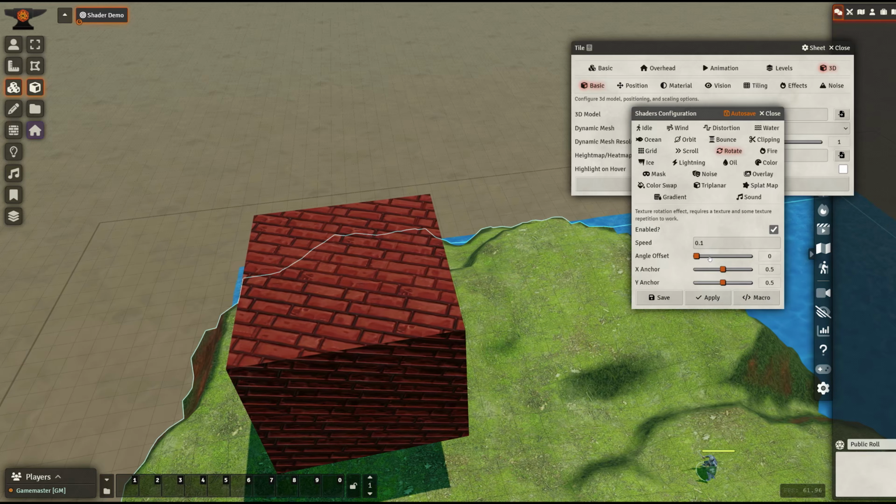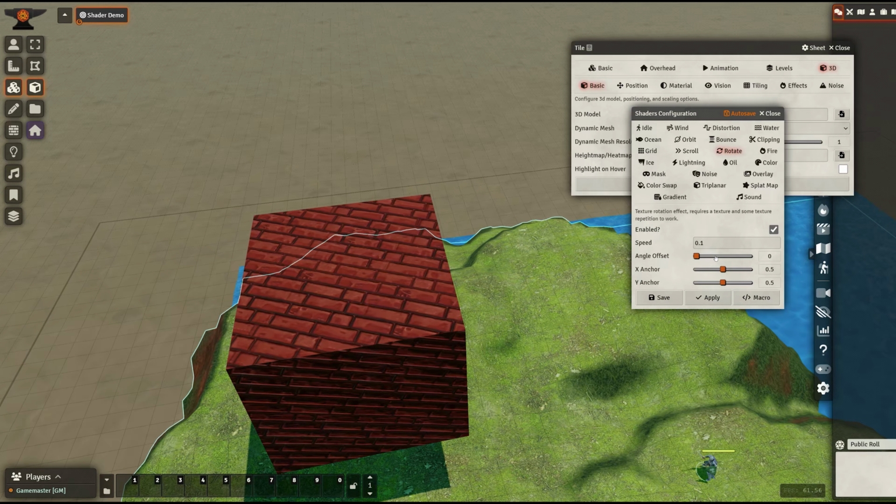There is also this angle offset. So let's see what this does.